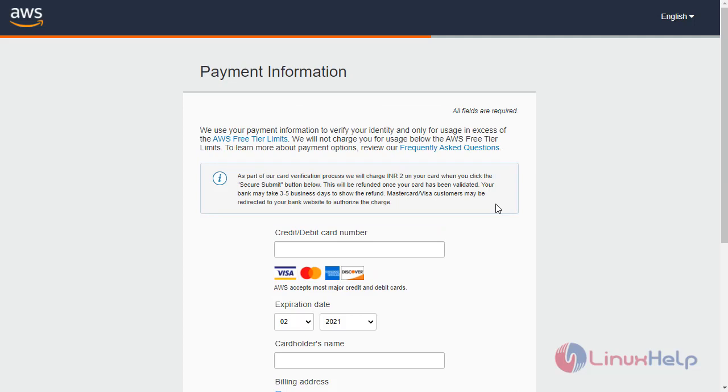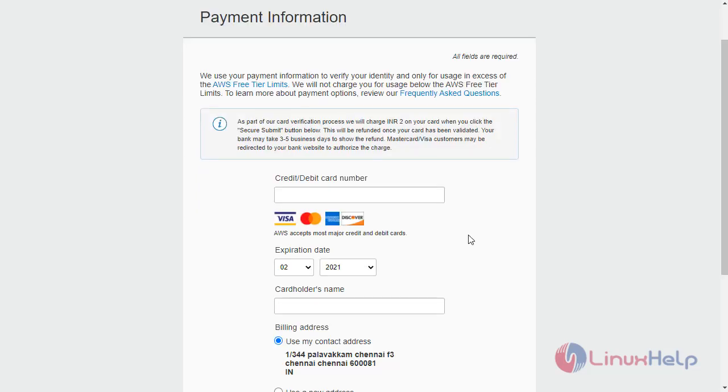After giving all the credentials, you have to give your payment information. For the payment information, they are asking only for your identity. They will not charge you when you are below the AWS free tier limit. Only in case you go beyond the limit, they will charge you. As part of the card verification process, they will charge you ₹2 on your card.